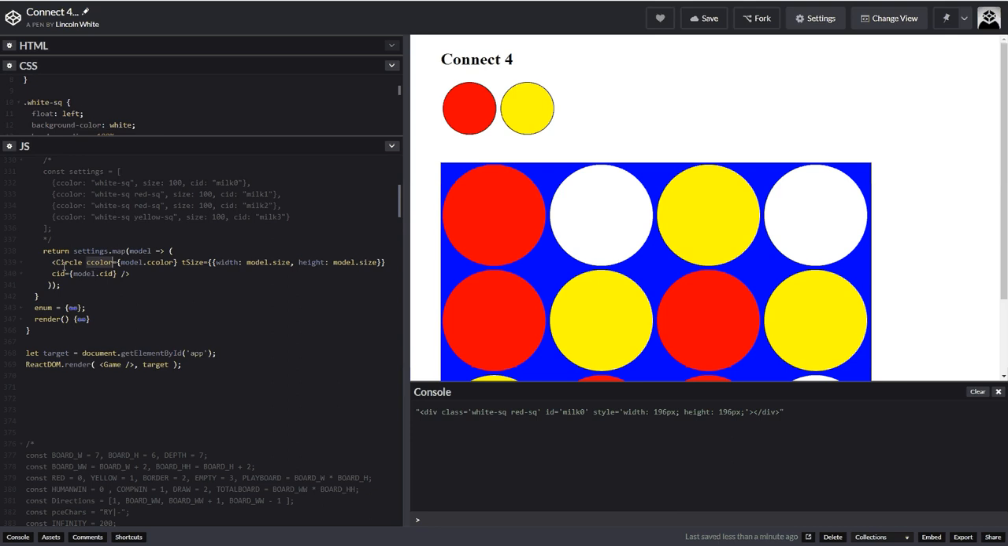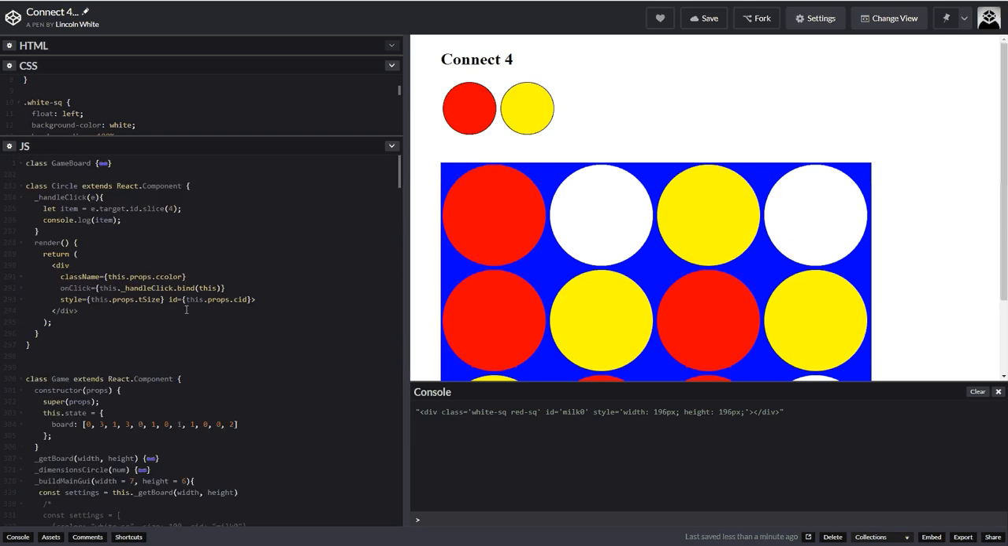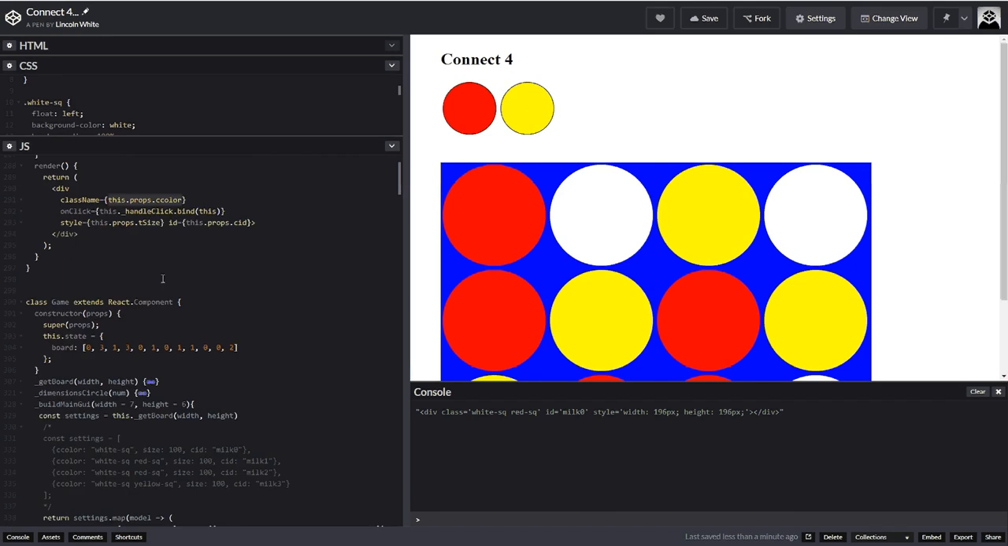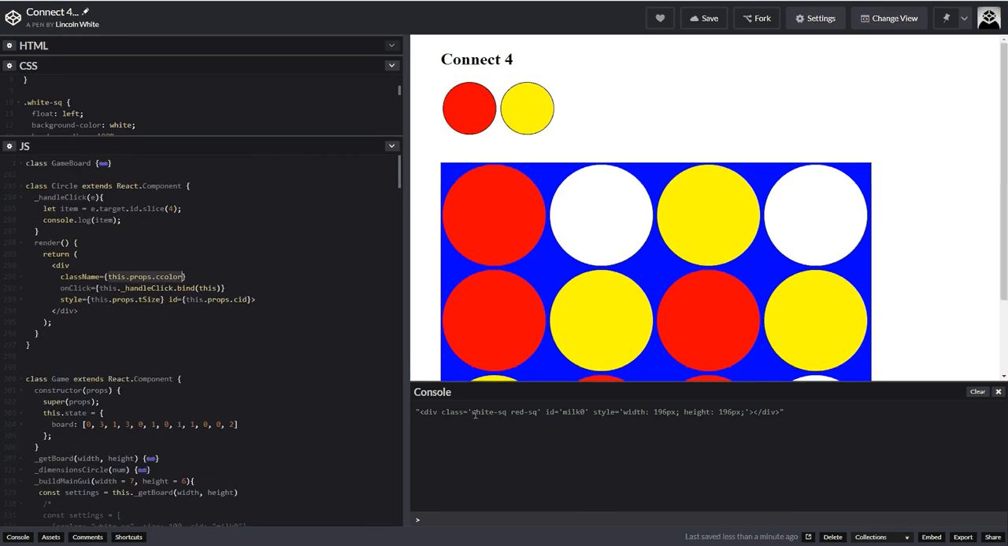Okay, so what I've given it, this is the parent, and I've given that an attribute called CC color. So when we go to circle, we can go this.props.ccColor, and it will get the information that I've given it. So that's how it's getting this information, and that's how it's getting the ID.